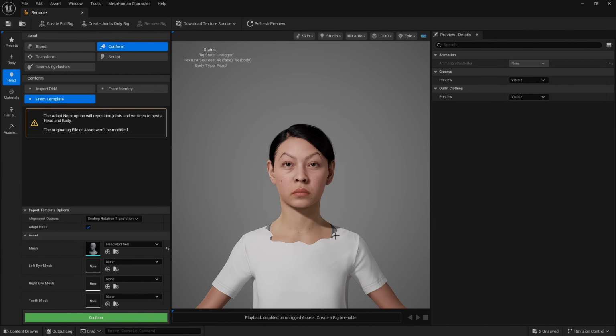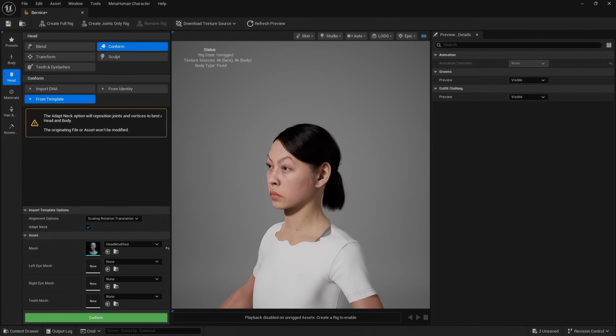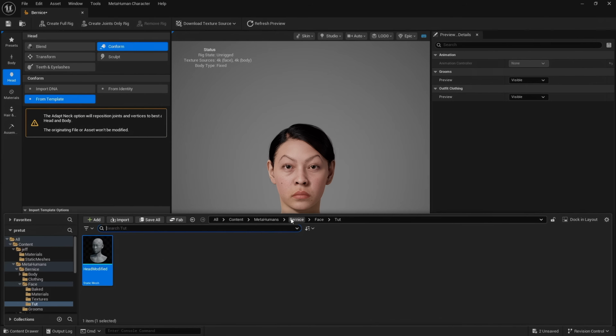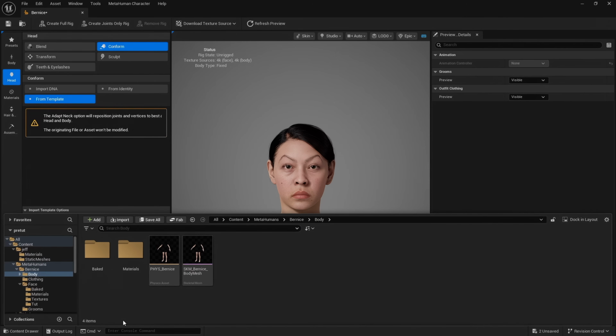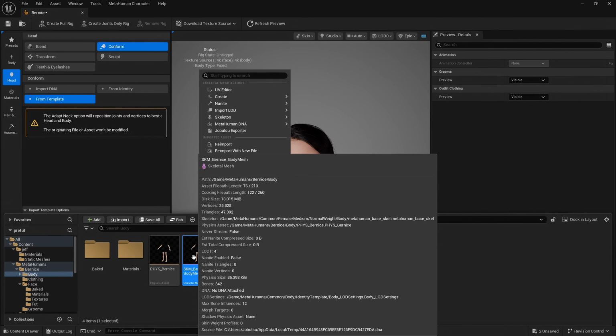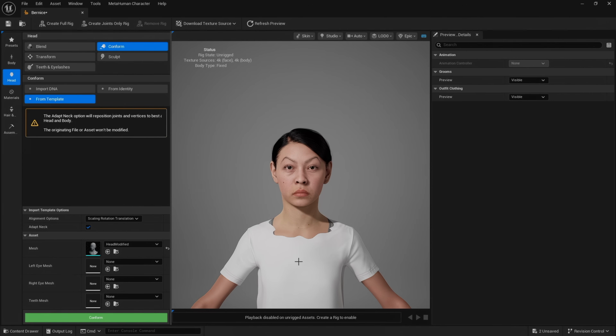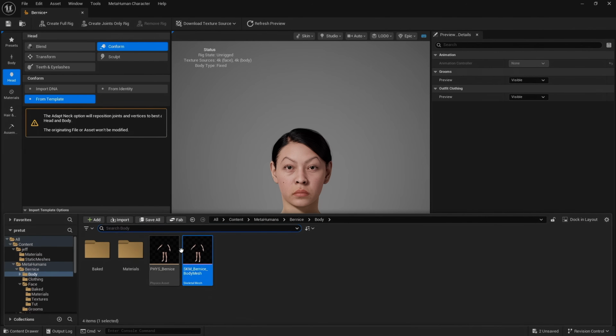Obviously, in an ideal world, we would do the body as well. So let's go and do that right now. So let's find Benisa's body. There it is. And here's the skeletal mesh. And there isn't much to this skeletal mesh because we have a shirt. So that is something to be aware of.